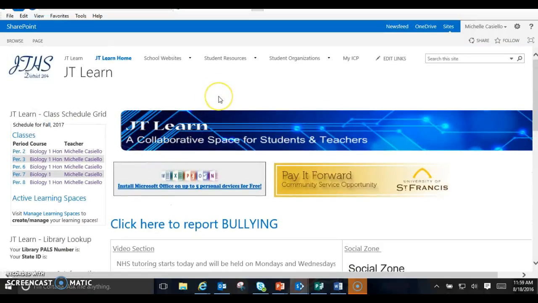One quick side note, if you do decide to download Google Chrome to use as your internet site instead of Internet Explorer, JTLearn sometimes gets a little funky with Chrome. It's been designed to be used with Internet Explorer, so if you're ever at home and trying to download an assignment or get access to something and you can't on JTLearn, make sure you switch over to Internet Explorer because things usually work better there.